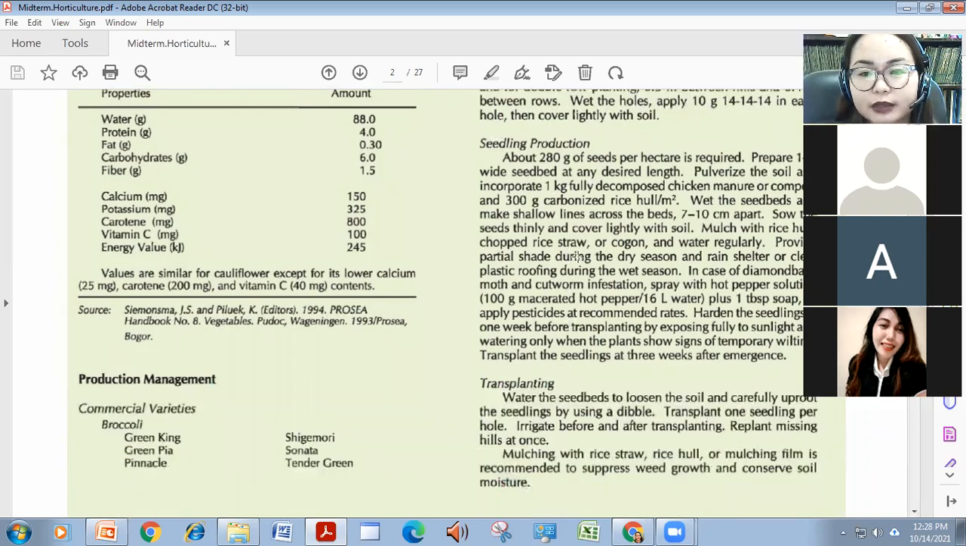So sa seedling production naman, 280 grams seeds per hectare ang required na kailangan mong itanim. So you prepare 1 meter size seed bed, any length, then using pulverized na soil, and 1 kilogram fully decomposed chicken manure again or compost, like 300 grams carbonized rice hull. Then the seed bed should be wet and make shallow lines across the bed, 7 to 10 centimeter apart. Then you sow it thinly and cover with soil lightly.